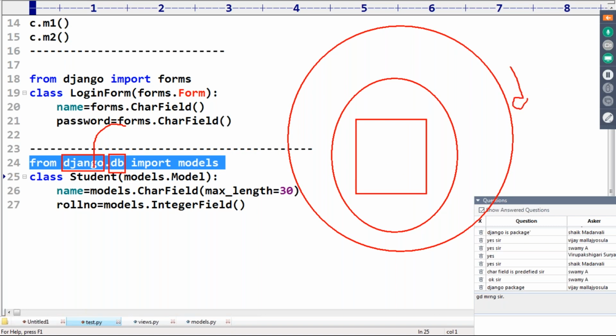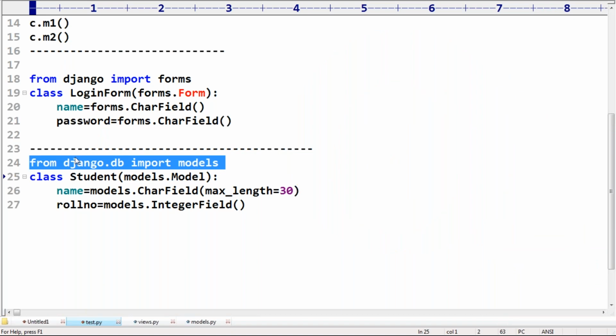So it is the Django. It is the DB sub package. In that, this is the models.py. Everyone can able to guess. So main package, in that sub package, models is a module name. Vijay, are you getting right? Because I didn't cover package can contain sub packages also. Here this is the example.